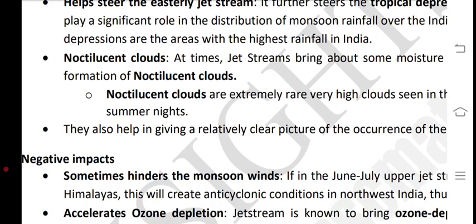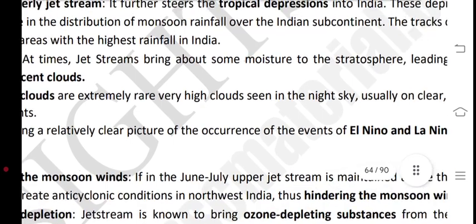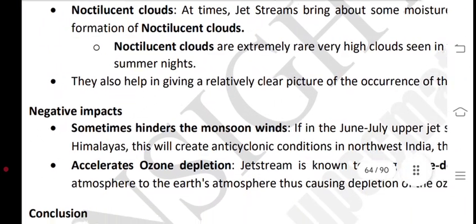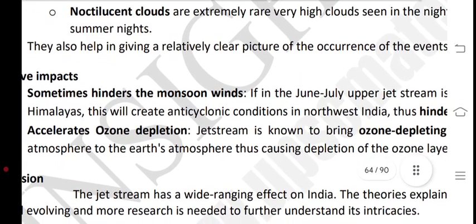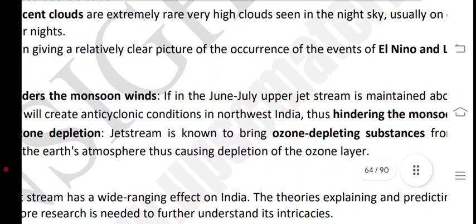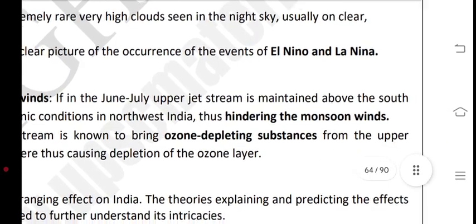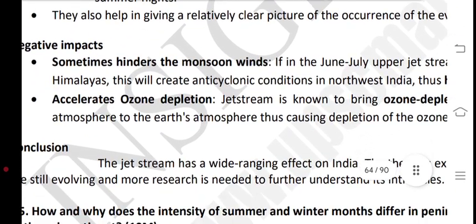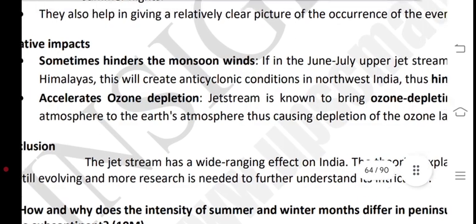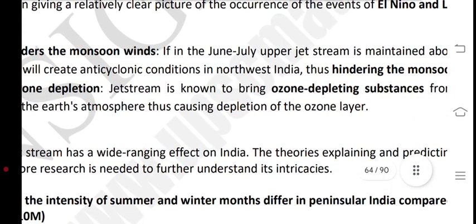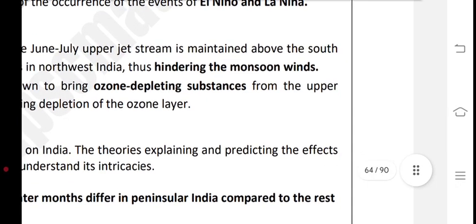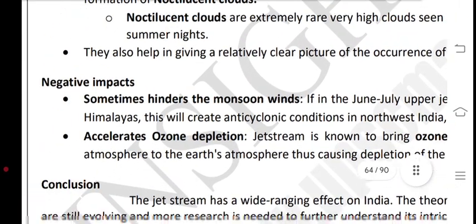At times the jet stream brings some moisture to the troposphere, leading to the formation of noctilucent clouds. Noctilucent clouds are extremely high clouds seen in the night sky, usually on clear summer nights. They also help in giving relatively clear pictures of the occurrences of the events of El Nino and La Nina.